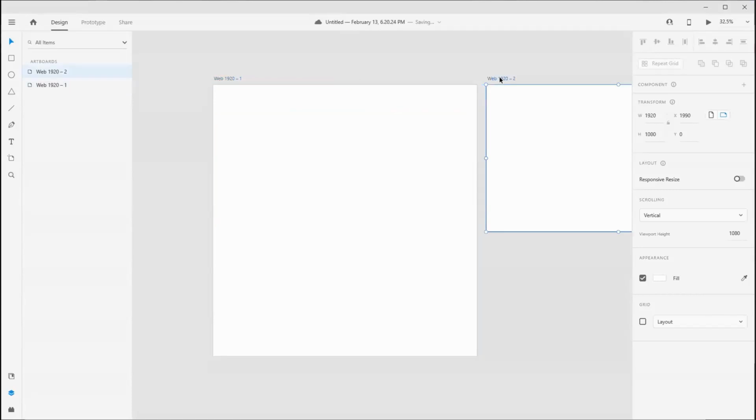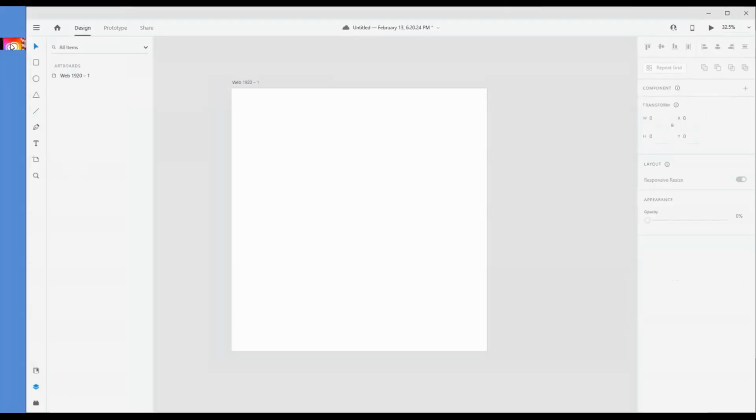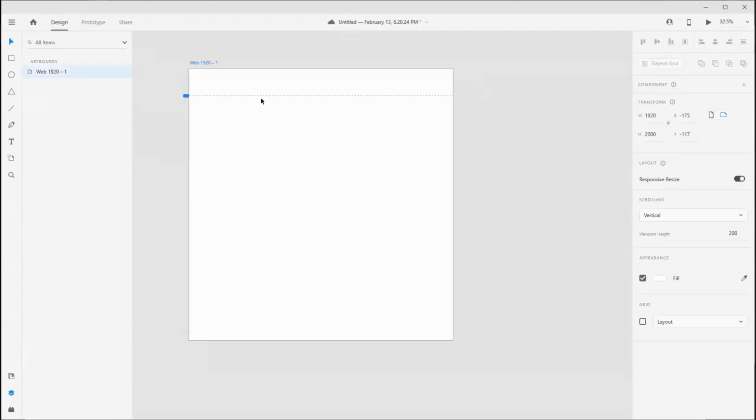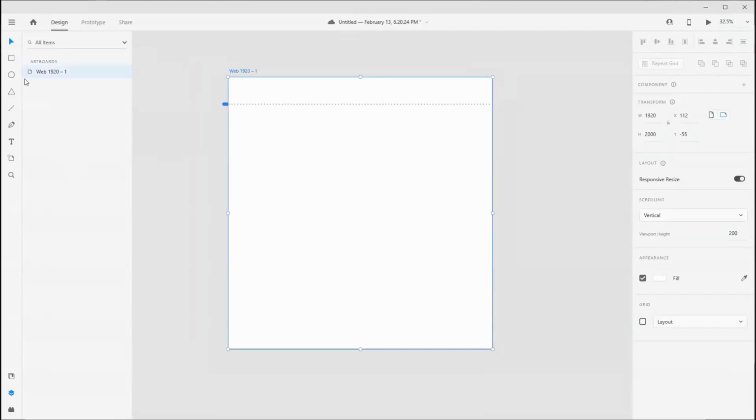So we're gonna keep working with just one artboard for now. So I'm just gonna delete the other one. On the left side, you'll see this bunch of tools. The first one is just the mouse. You can just click it and click and drag stuff wherever you want. The second one up till this pen, they are what you call vector tools, where you can create shapes by using vectors.